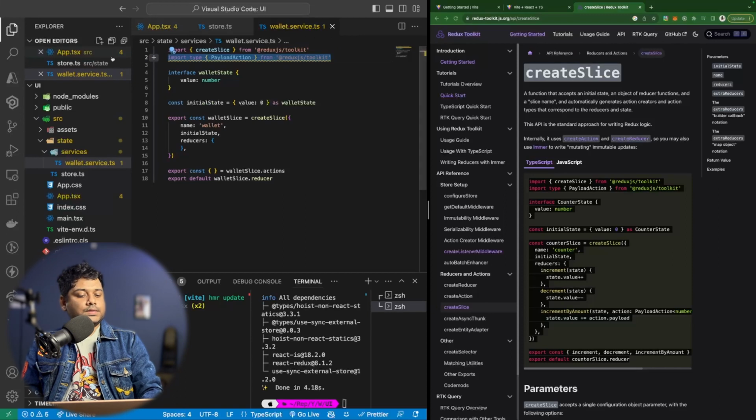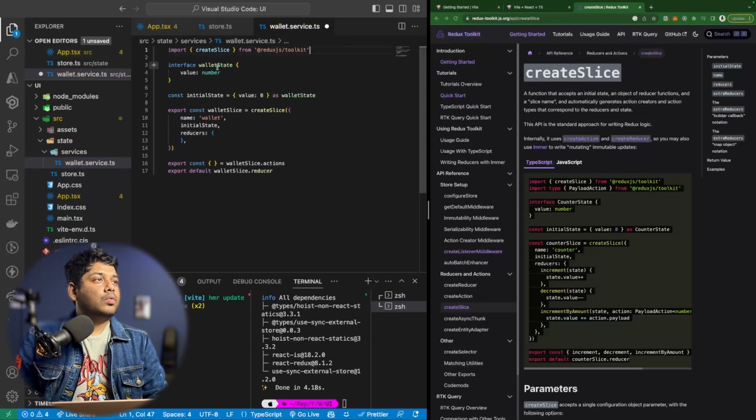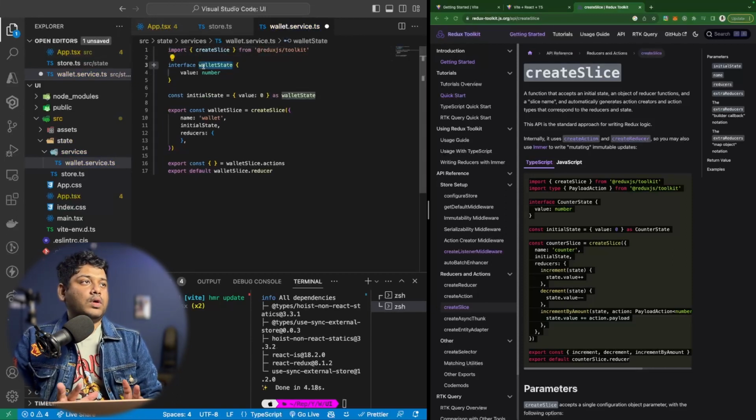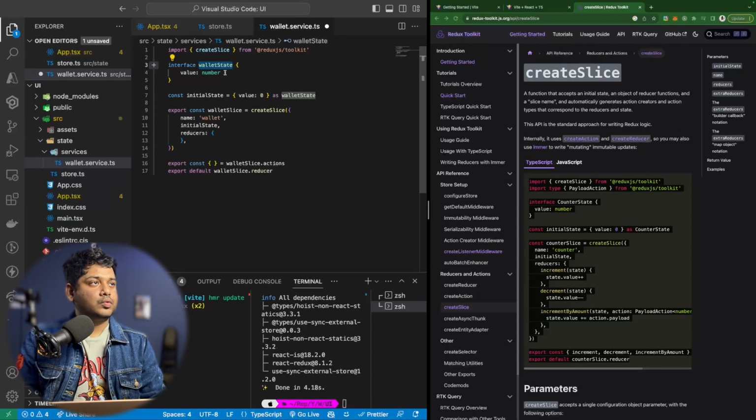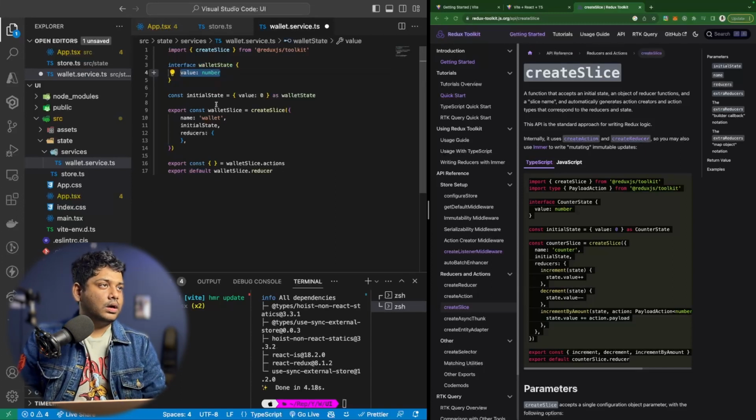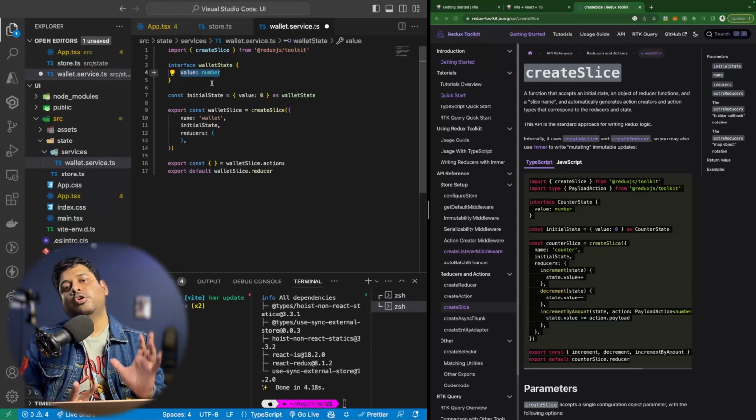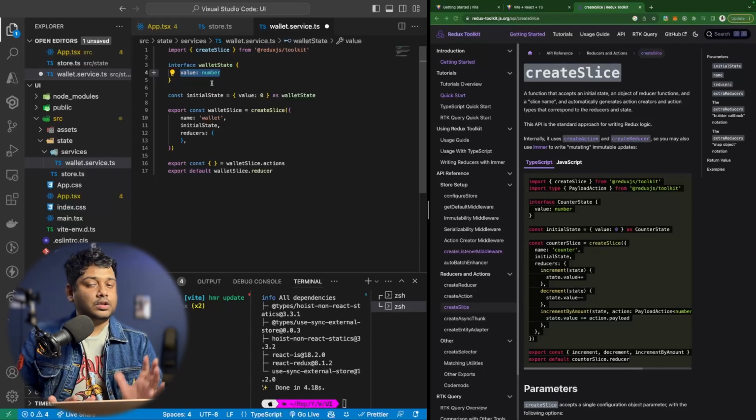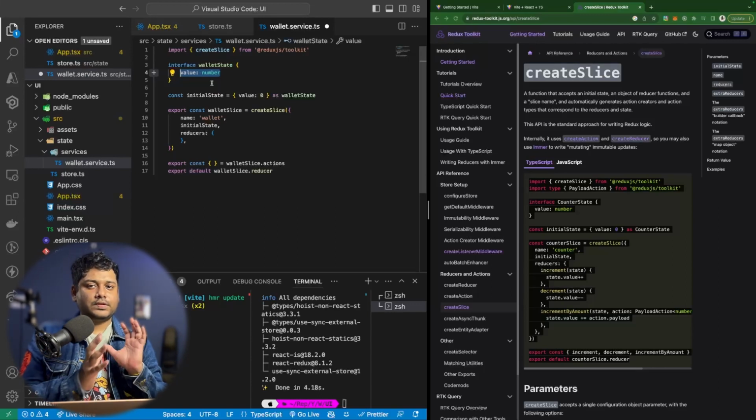We don't want this. What we want is to create a wallet state interface, which will indicate the state of our slice, or internal state of the slice. What are the variables that we are going to store in the state, or in the store in this particular store? So a slice is a part of a store, and that slice has its own store values. Think of it like this.